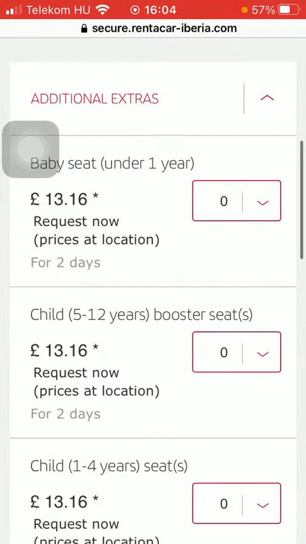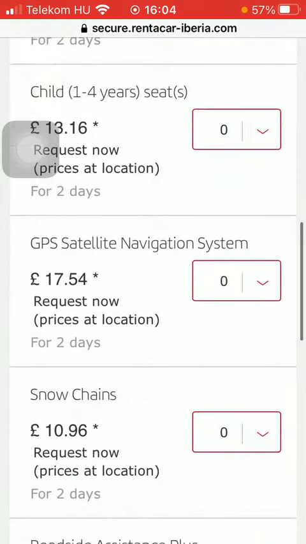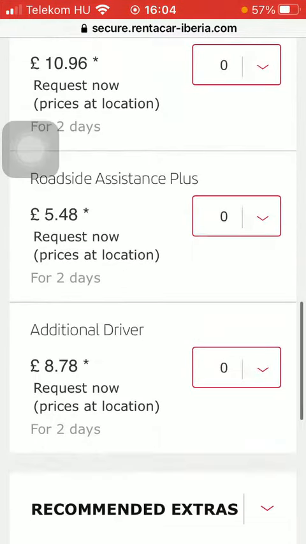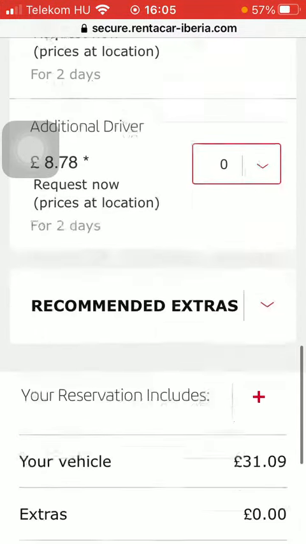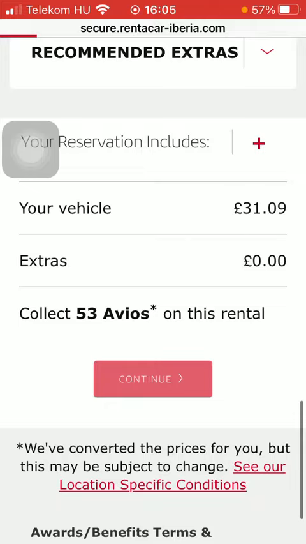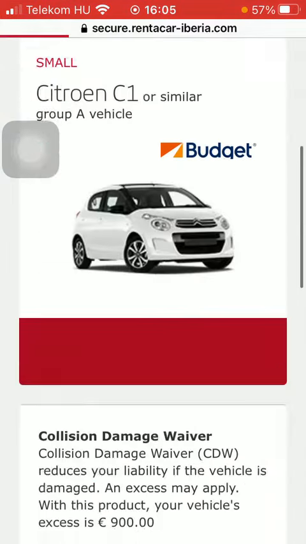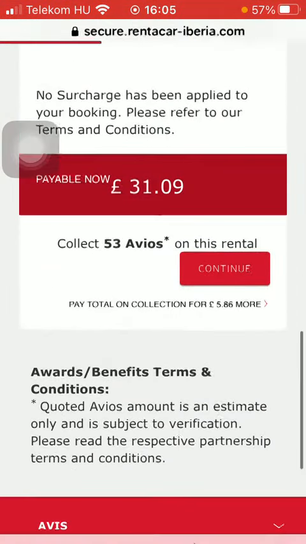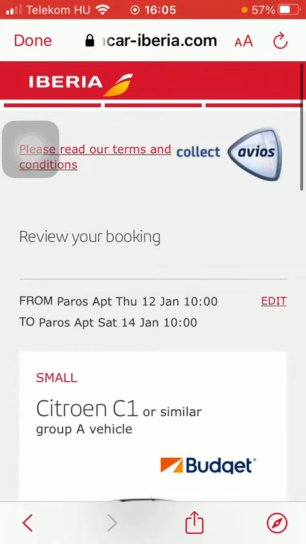Here you can add additional extras such as GPS, satellite navigation system, snow chains, roadside assistance plus, and so on. And here you can find the price, and then click on the button continue, and you should add your payment method, and then you can finalize the process of booking the car.